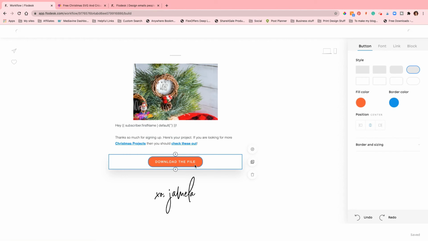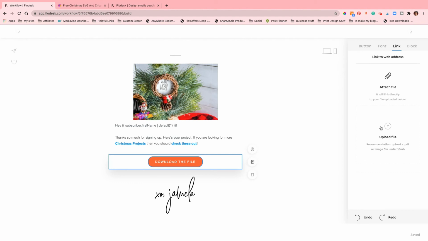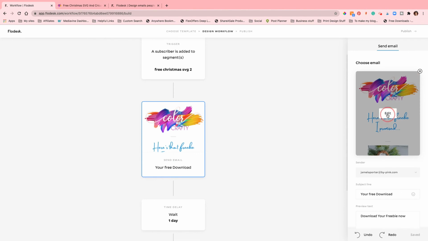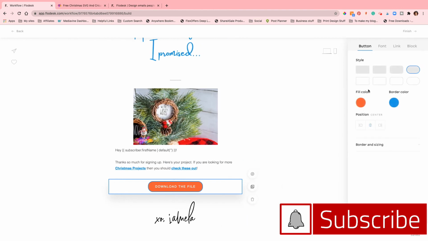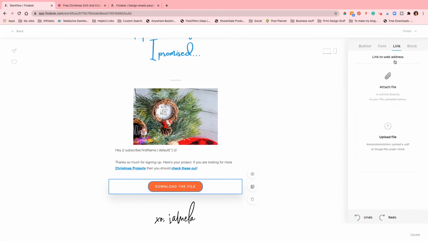So the next thing you're going to do is add a button and download the file, but you want to make sure you link your file. Once you upload your file, it lives here, so you don't have to do anything else. Now, I do recommend that you save your files in a Dropbox, on iCloud Drive, Google Docs, whatever you prefer, so that you always have those files. You never know when you're going to need them.